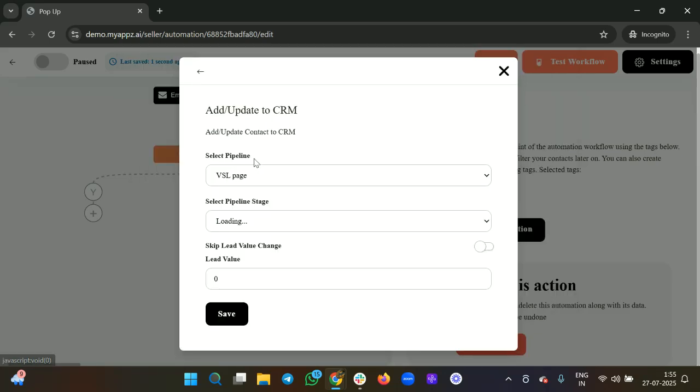Okay, so how does this work? After the Facebook form, the lead comes in. If you want to add them into some pipeline, you can add them in the pipeline from here. Okay, skip lead value change. So you can skip the lead value. If that lead has already come up, and again they are coming up, then you can skip the value, so the value for them remains the same. Lead value means, if they have inquired about your 12,000 product, their value becomes 12,000. So accordingly, for your reference, you can give them a lead value. So you can add and update them into CRM from here.